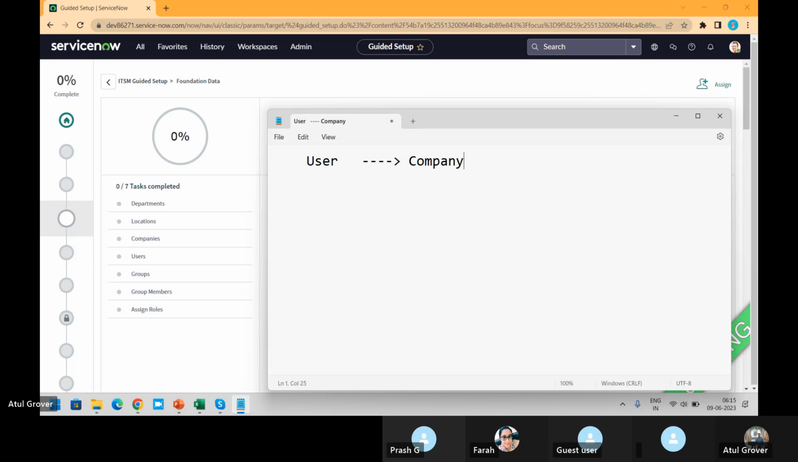If you are working in a company, your single record cannot exist in multiple companies. It means it is a one-to-one relationship. One user is part of one company. Correct?